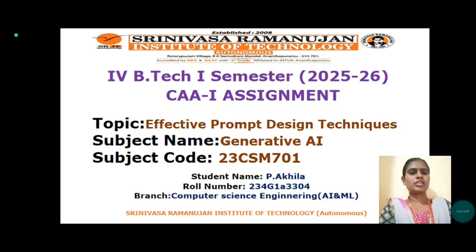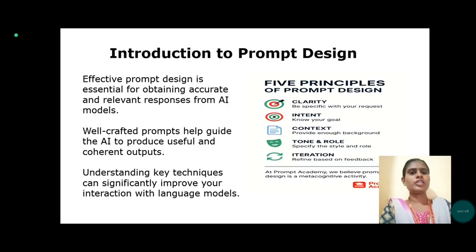Today I'm presenting the topic about effective prompt design techniques in generative AI. First, what is prompt design? Effective prompt design is essential for obtaining accurate and relevant responses from the AI models. Well-crafted prompts help guide the AI to produce useful and coherent outputs. Understanding the key techniques can significantly improve your interactions with language models.